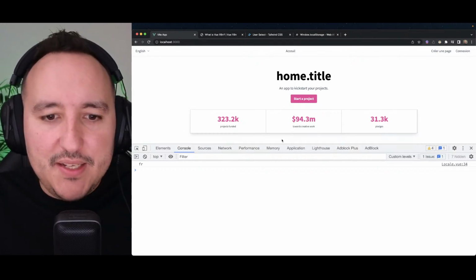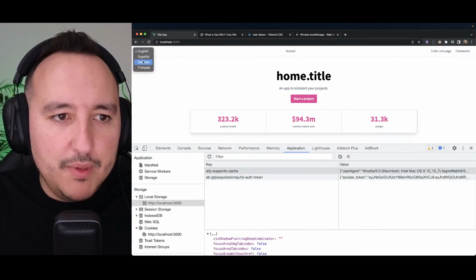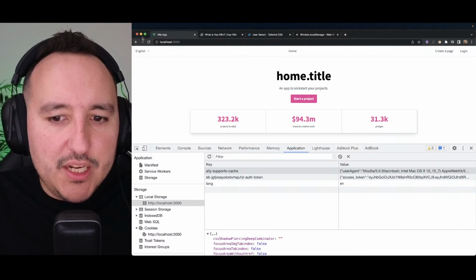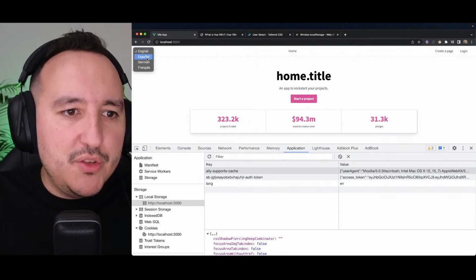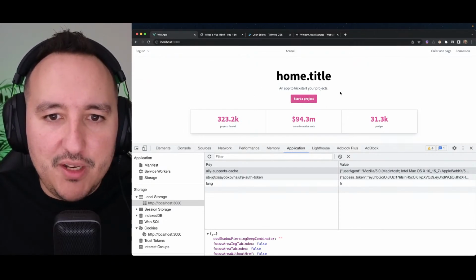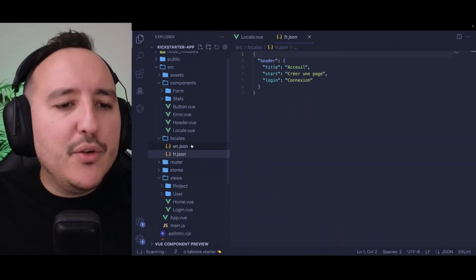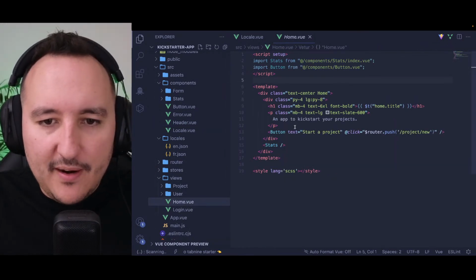So when I update again, I'm going to remove this. Okay, cool. I'm going to put French, and then I'm going to put English. Now it's in English, so when I get back, it's in English. And when I put it to French and I update, it's in French normally. And I don't get the home title in French.